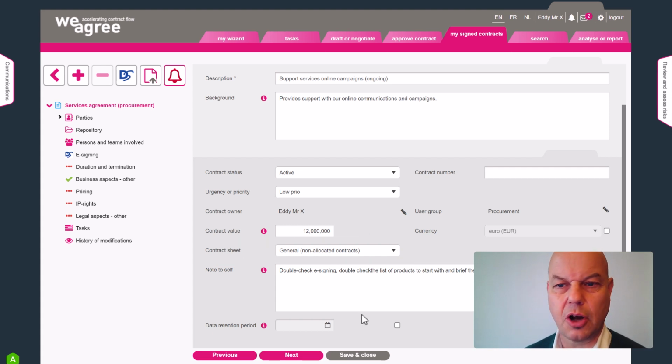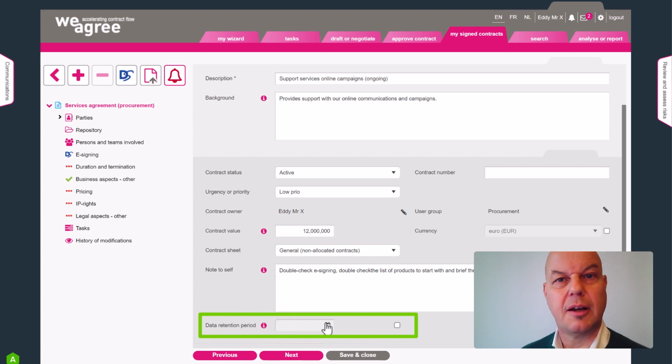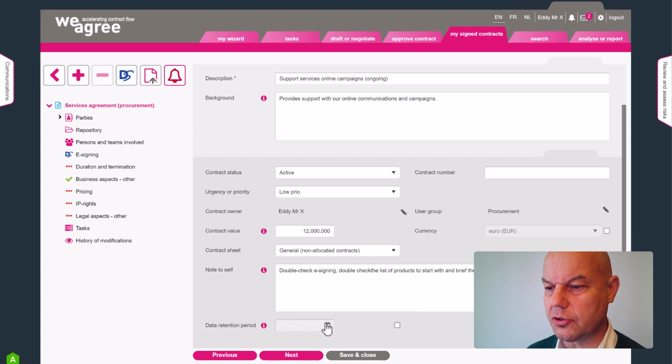And of course, there's your note to self. Then there is a data retention period applicable in the case of expired contracts for automatically deleting your contract data. And if that's not the default period that you want to apply to these contracts, you can override it by defining it yourself.